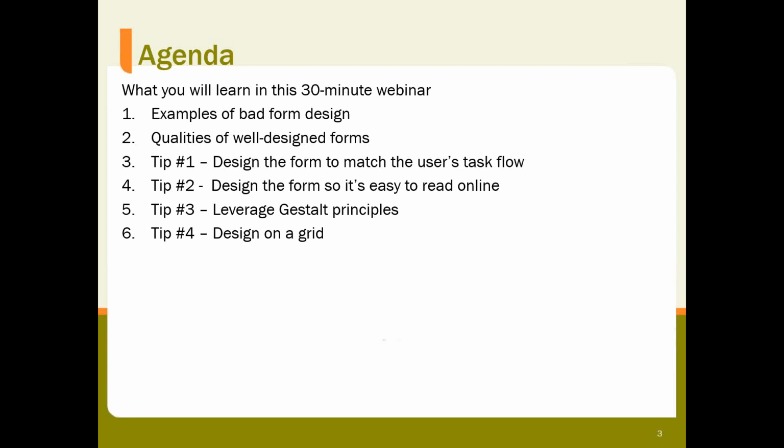And one kind of design tip that's fairly easy for laymen who have no experience with user experience to understand are the Gestalt principles. And then finally, I'm going to be talking about another bit of skill that you want to incorporate to create really good forms, and that's designing on a grid. A grid is something that graphic designers use a lot, and I just want to make you aware of it.